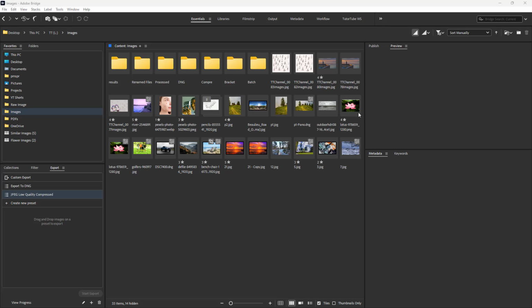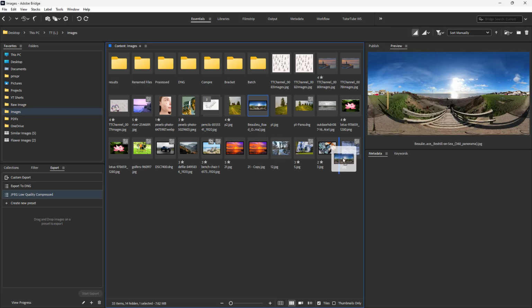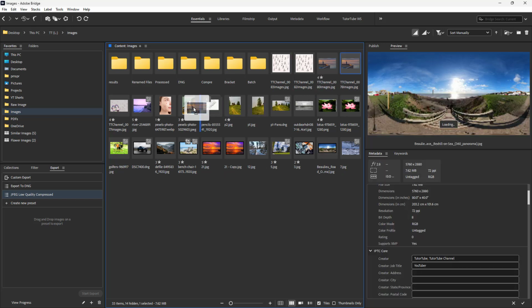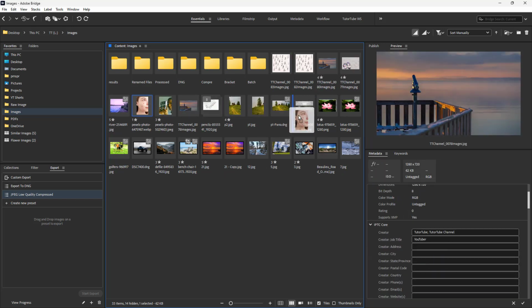So over here, you can see that I got these images right here. And if I were to click and drag these out somewhere, then I can simply go ahead and rearrange this out right here, just like this.